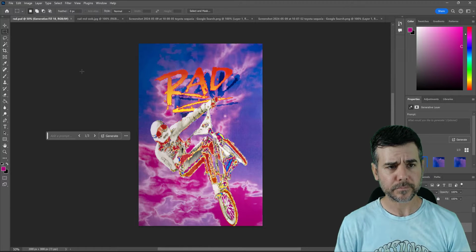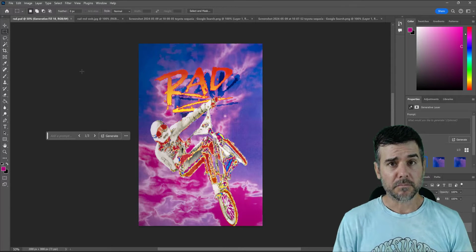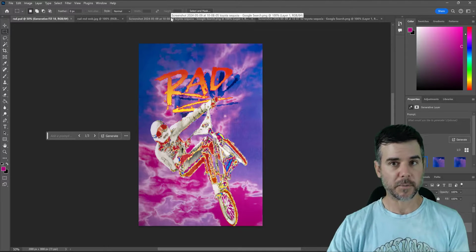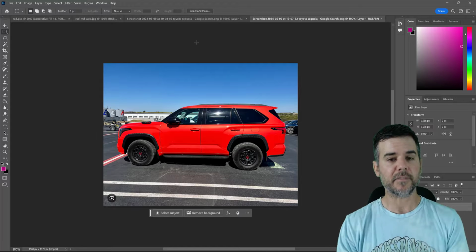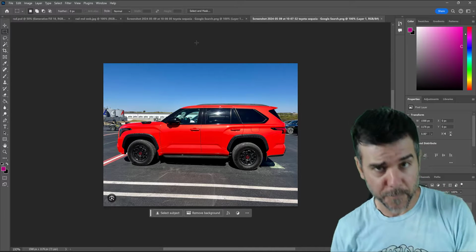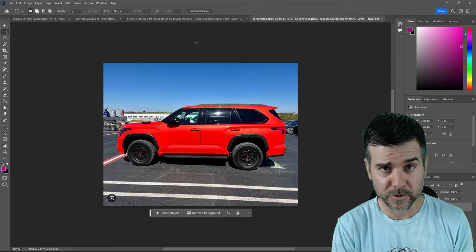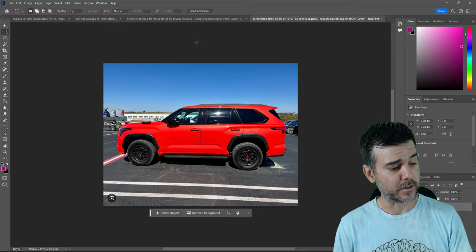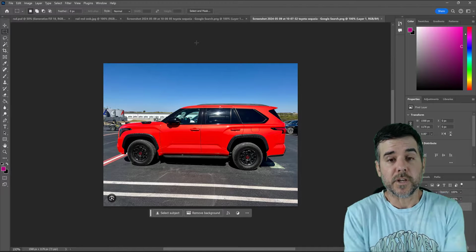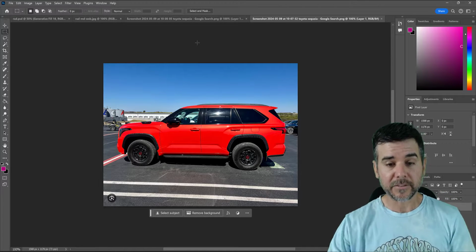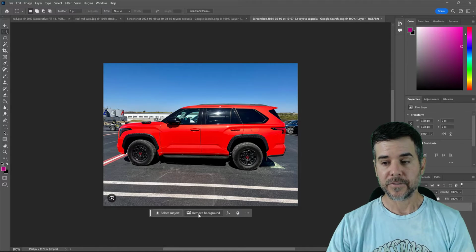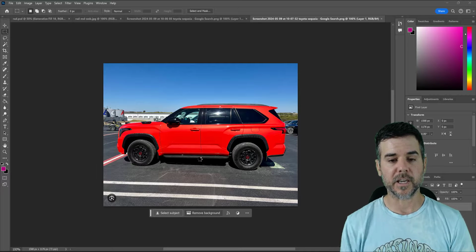Okay, so let's talk about using the AI and all the things it does. The first thing is, I have a picture of a Toyota Sequoia here, which is the kind of car that I own. Toyota Sequoias and Land Cruisers and 4Runners are some of my favorite vehicles in the world, so that's what we're going to use for this. When you pull an image into Photoshop now, it asks you to remove the background, one of the AI features. So we're going to start right there by clicking Remove Background.